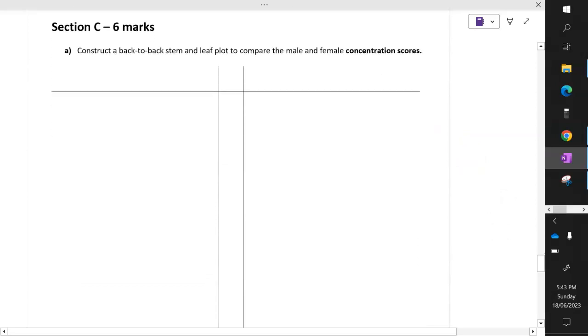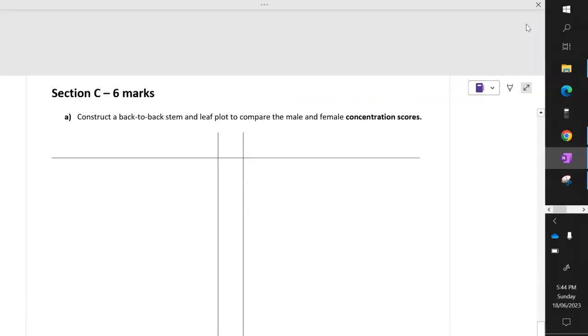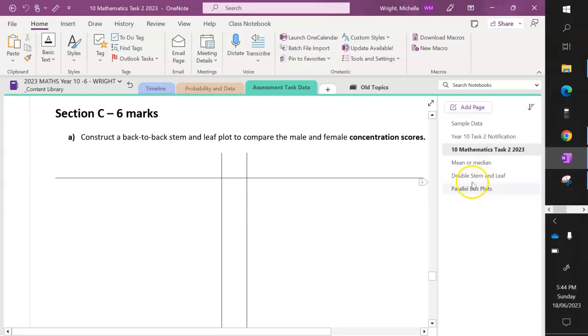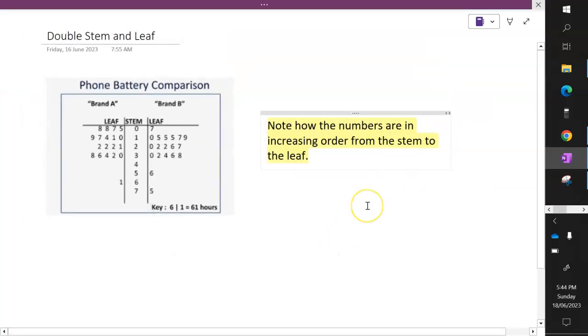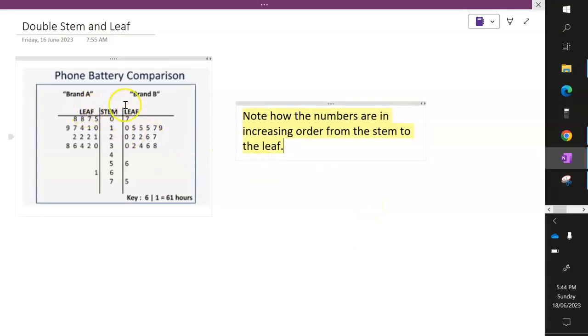I've had a couple of emails about the back-to-back stem and leaf plot. This is for concentration scores only. So we want to have the stem and the leaf on each side. You might write leaf for males, leaf for females, and concentration score up the top. We've done stem and leaf plots in class, and I've got a little tab over here that says double stem and leaf plot. If you go in, it's showing you an example of a stem and leaf plot for some other data. So there are two leaves. Our leaf would have male and female, either way.